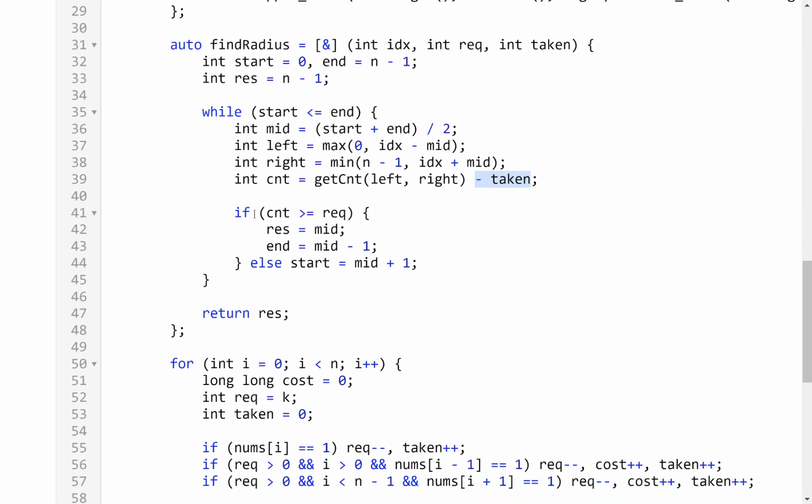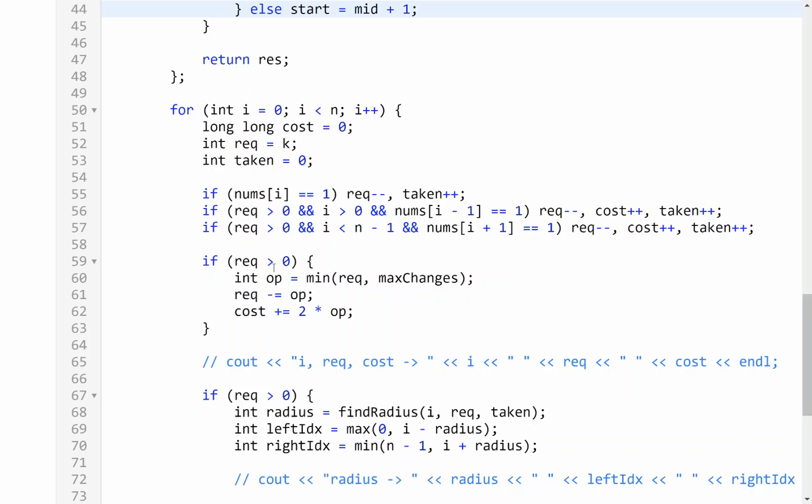After that, I'm saying here, in case the count is greater than or equal to the requirement, then it's fine. Just store this mid in result, which I will return at the end, and reduce the radius. Otherwise, increase the radius if the number of elements is not complete there.